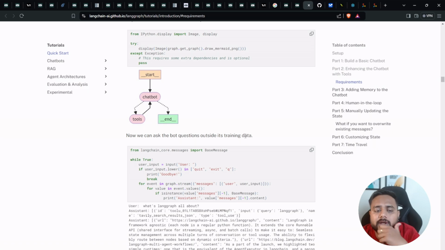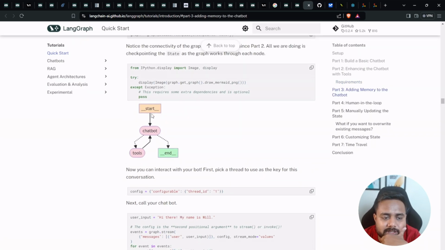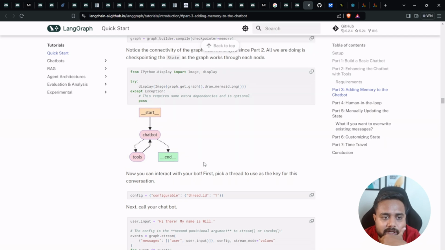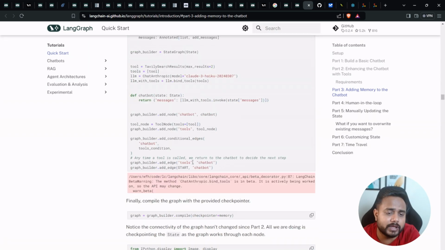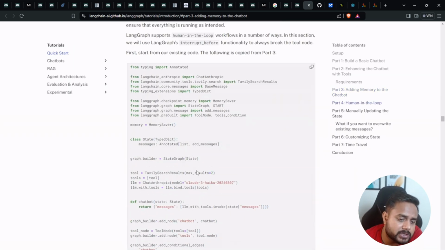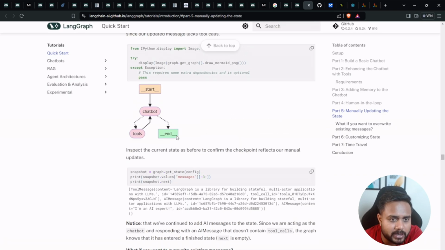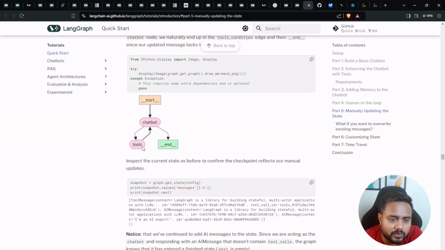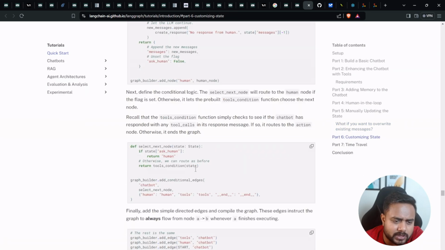Now you can see a couple of other graphs which they have given to you. Scroll down. So this is one more: starting, chatbot, tools, and end, where again they have added any tool. Now let me scroll down, so you will find some other graph as well, some other implementation, starting to end. Okay, one complex graph I have also seen. So let me check once.